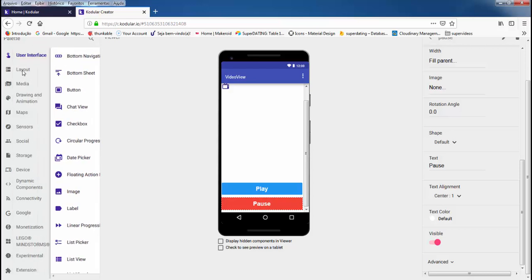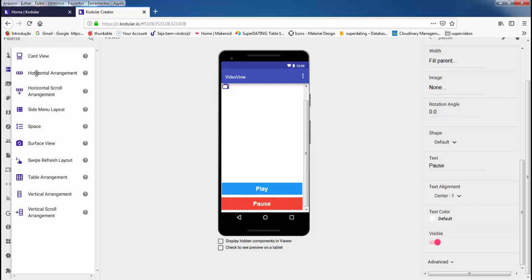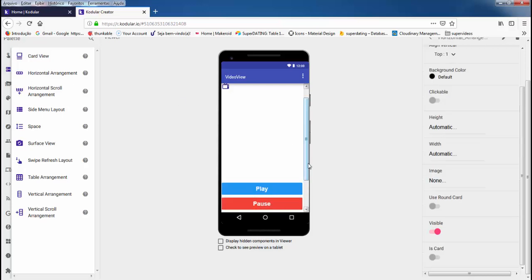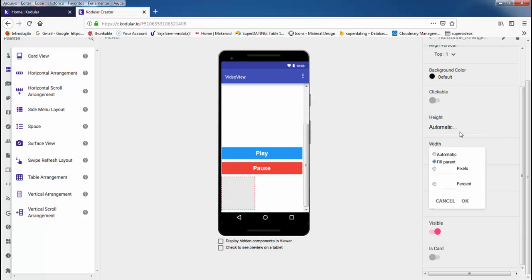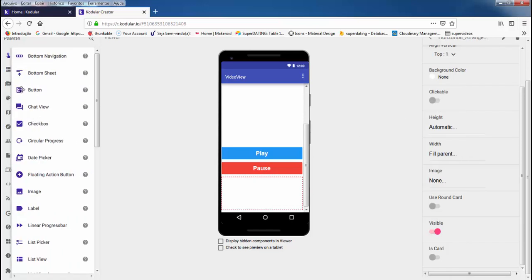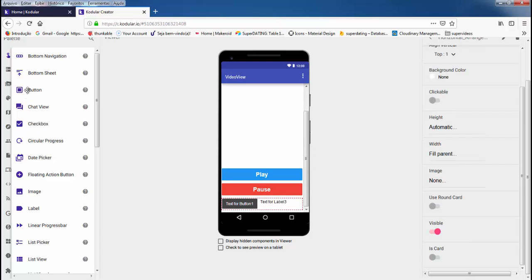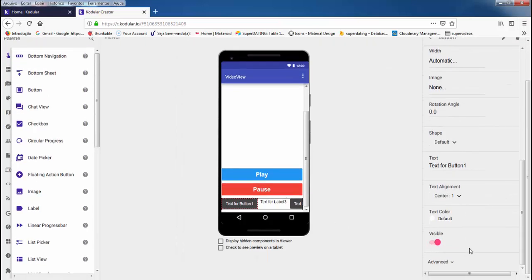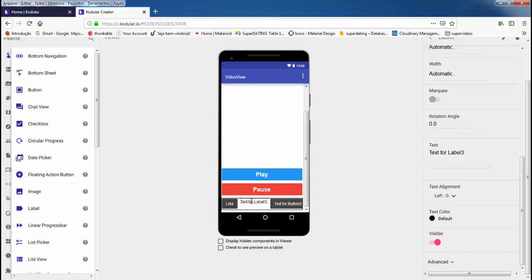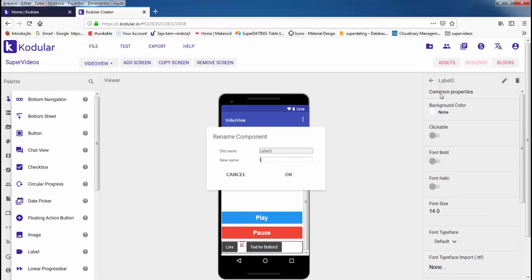Under these two buttons, we're gonna have a horizontal arrangement, so with as fill parent. Background color is none. We're gonna have a button, a label, another button. The first one is the like, so like. This here is gonna be a 0. The name is like. The button is button like.